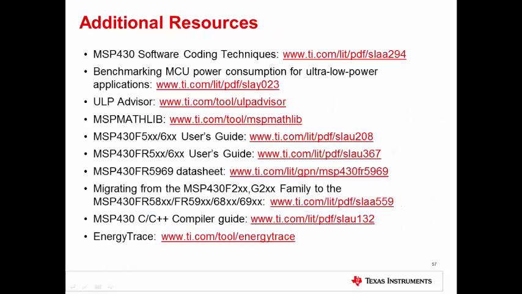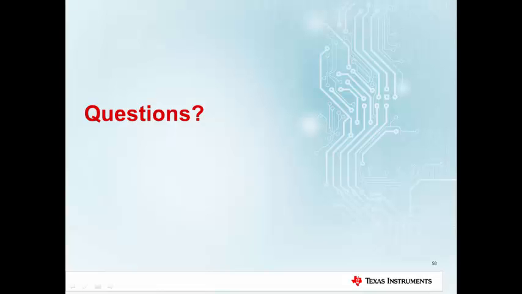When it comes to low power, MSP430 offers an ecosystem which is second to none. We have discussed some of it during this training, but for more information please refer to the links shown in this slide. Thank you for your time, and we hope you keep enjoying developing your lowest power applications with MSP430.